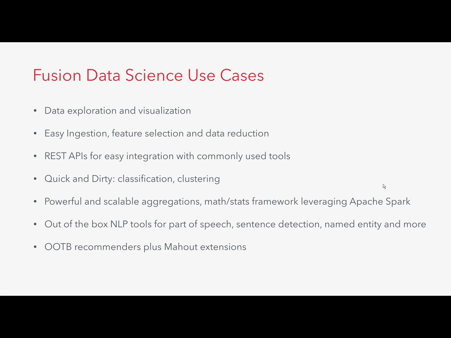Number two, one of the things that goes with data exploration is you've got to get data in very quickly. And then you need to be able to do things like feature selection and data reduction. I'll talk about some of the ways that Lucene and Solr and Fusion enable this in a minute.